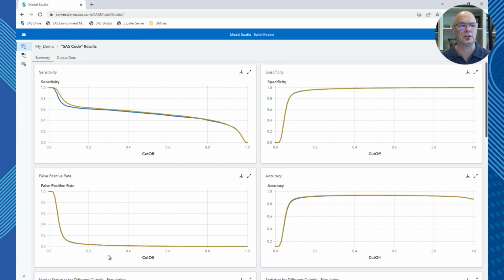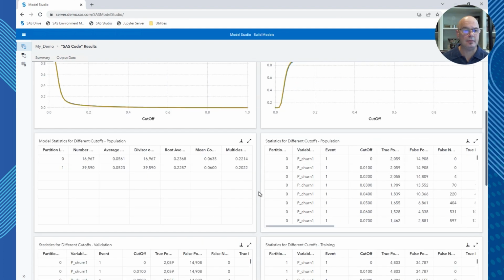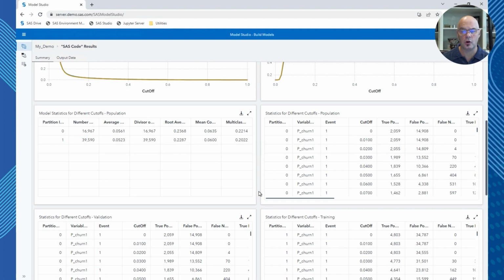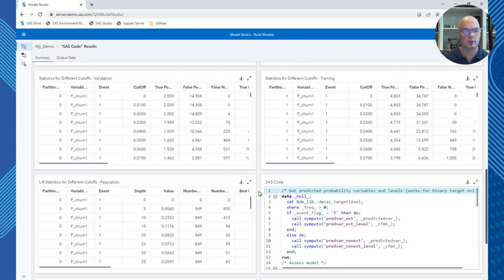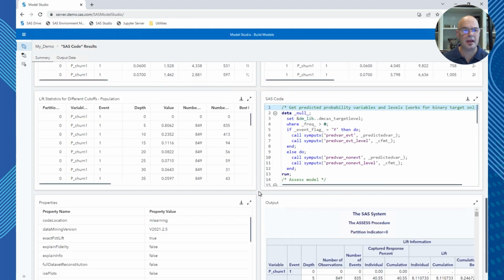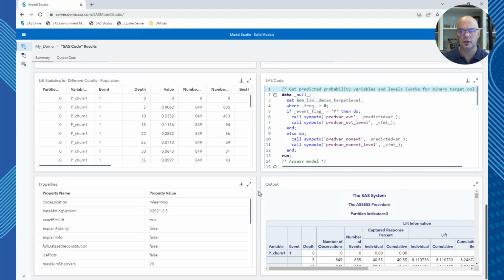So a little care is needed in interpreting them, but those are plots that are not available for free, at least from an existing node within Model Studio. We generated them using our custom code. Some of the tables of values, or some of the reports, are at the bottom. So the different statistics based on the different cutoffs. There's the code itself, and there's the output from proc assess.